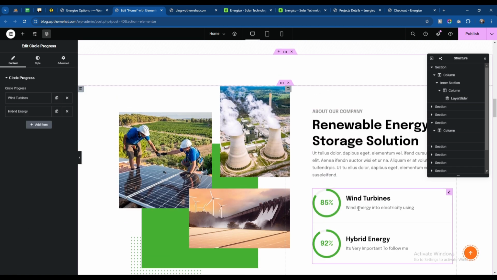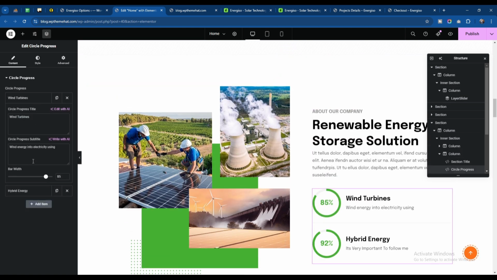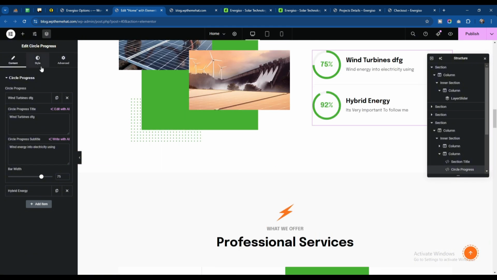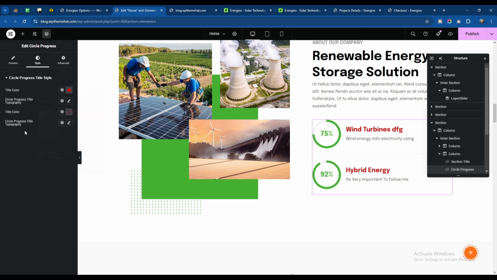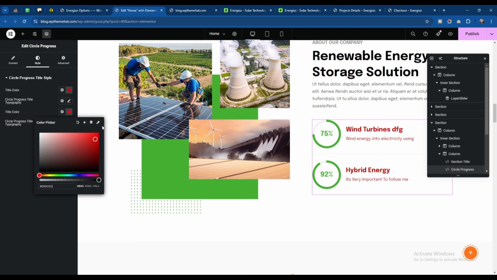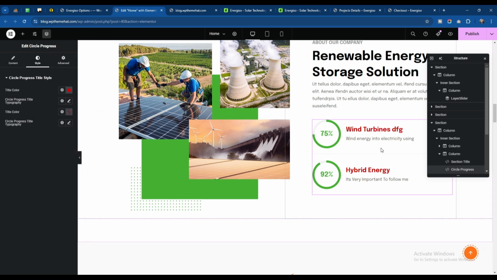And from here in this wine part, you can set the bar width, you can edit your text as well, you can change the color of the title to red, you can change the circle typography as well. So this way you can edit your content.